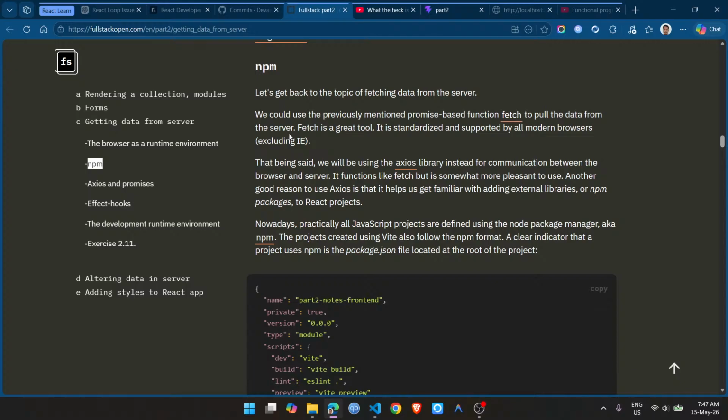We could use the previously mentioned promise-based function fetch to pull the data from the server. Fetch is a great tool. It is standardized and supported by all modern browsers, excluding Internet Explorer. That being said, we will be using the Axios library instead for communication between the browser and server. It functions like fetch but is somewhat more pleasant to use.